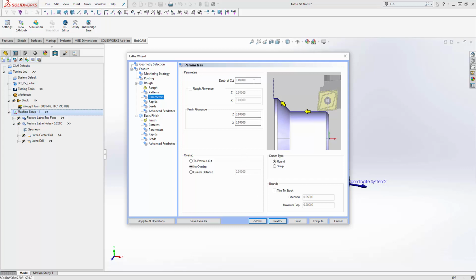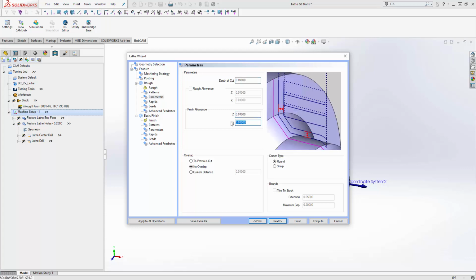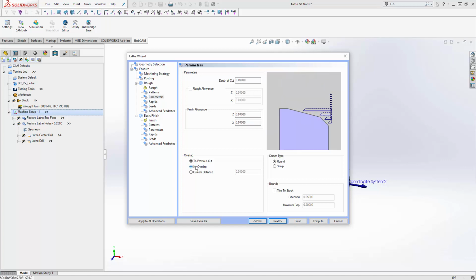Now this time I get to choose how much material I want to take off per pass, which I'm okay with 50 thou. This time I am going to leave material for the finish pass. I'm not going to mess with the rough allowance. I'm going to rough it in and then finish it with one other tool. And then right here, I'll tell it that I do want to overlap to a previous cut. So it's going to extend past where we cut and then lead out. Corner types I'll leave on round, and I'm not trimming any stock. So I'll say next again.